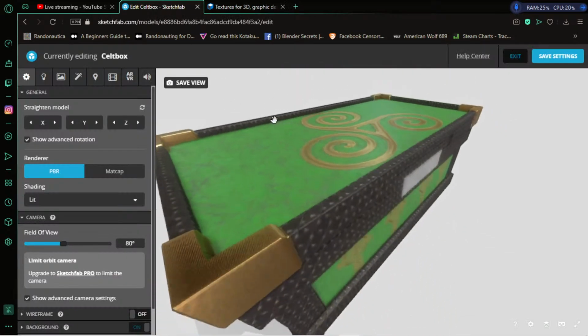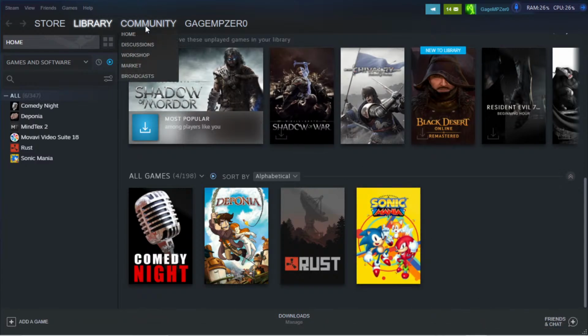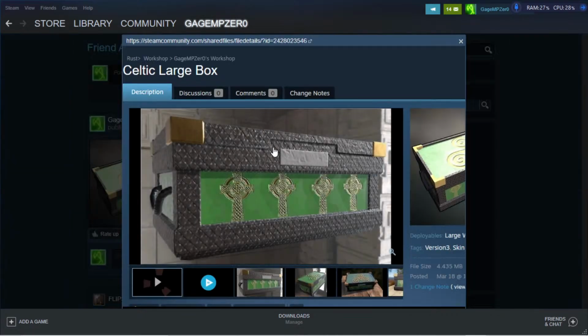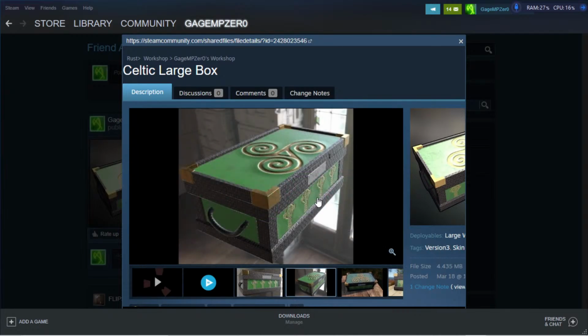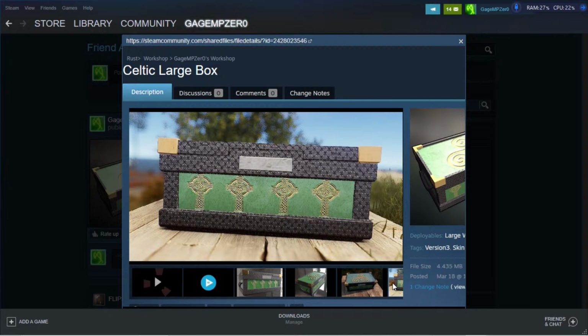I also showed how to take this and add in that little something extra for when you try to show off your skins. So this is what it looks like inside. Well, not really Substance Painter, but that's it in Rust. Again, it breaks it down to 512 by 512.